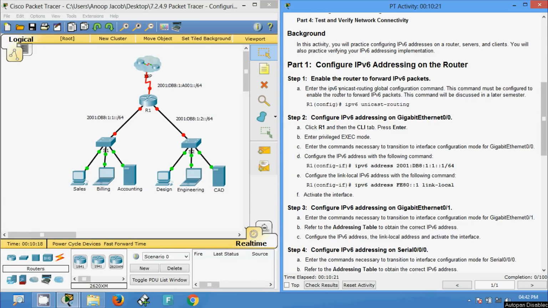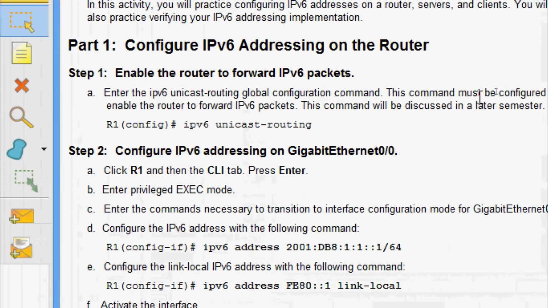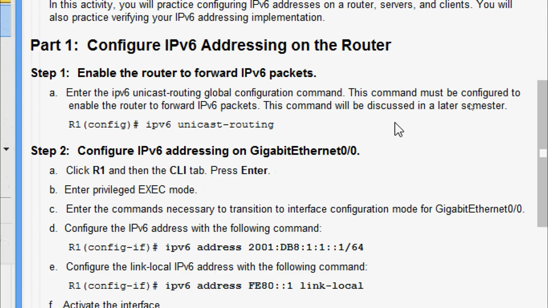We are coming to part 1, configure IPv6 addressing on the router. Before configuring IPv6 addressing on the R1 router, we have to enable the router to forward IPv6 packets. We must keep in mind the router by default is not forwarding IPv6 packets, so we must enable that option. We have to give the command ipv6 unicast-routing in global configuration mode. This command must be configured to enable the router to forward IPv6 packets, so we must enable it.